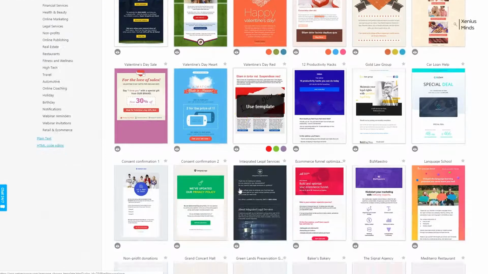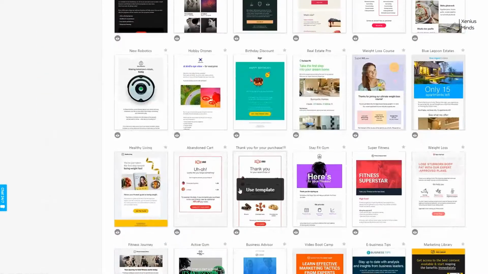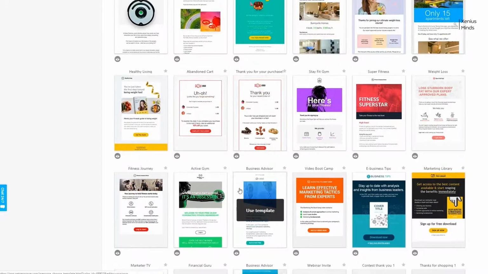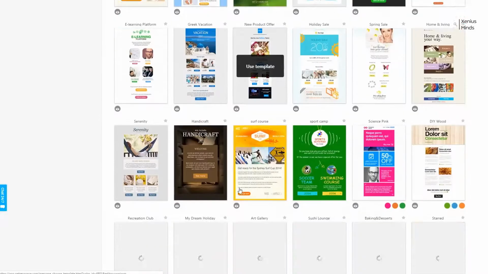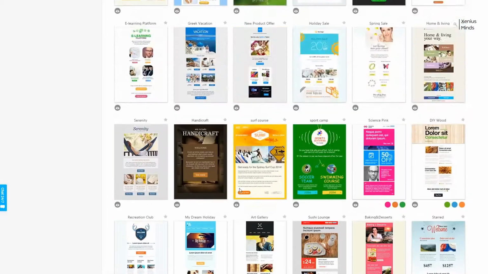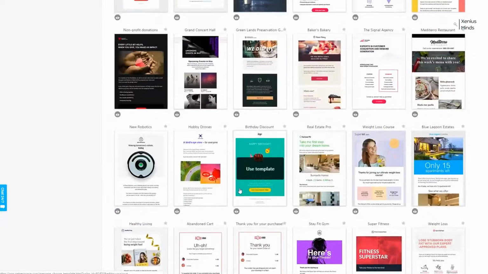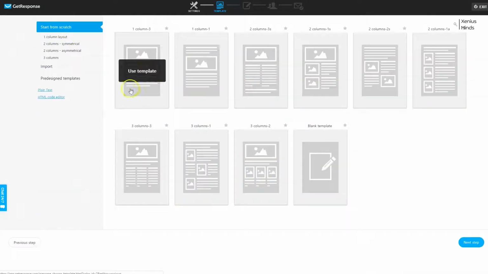And you have lots of templates to choose from here already created by GetResponse, and the same goes for any email autoresponder service that you are using. Okay, you log in and I guarantee you'll find several pre-done templates that you can utilize that may or may not match your style. In our case, we're just going to start with a blank template, one column, just like this.